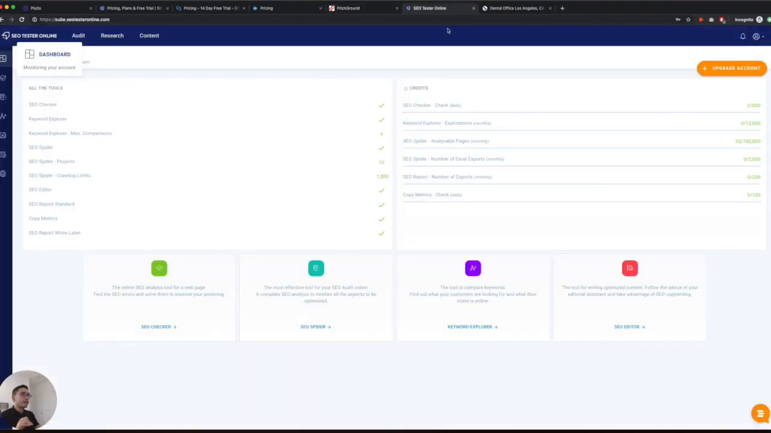Now let's jump right into the tool. I purchased this from Pitchground and it's been working really, really good for me. Once you log in, this is what you see. It says your dashboard. It shows you first all the tools that you have and the credits that you have for the month. These are the 4 biggest tools that SEO Tester Online can offer you. Let's jump to the left-hand column here. This is where you could basically navigate all the sections.